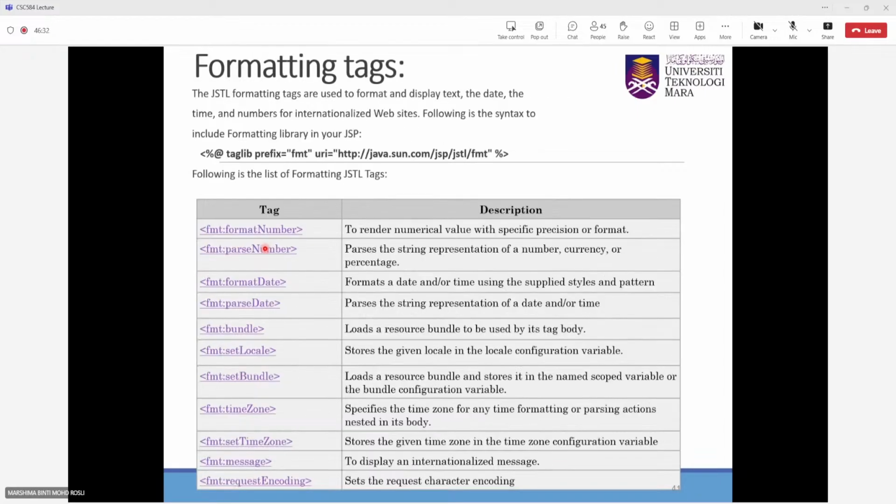Next, in JSTL, you have also formatting, whereby you want to format the number, format the date, and then format the time. So you can use this tag for you to write the code. Rather than you do expression, you need to create a method to show. So JSTL tags make it easier because they already have the specific tag for displaying the result. This is for formatting JSTL tags.